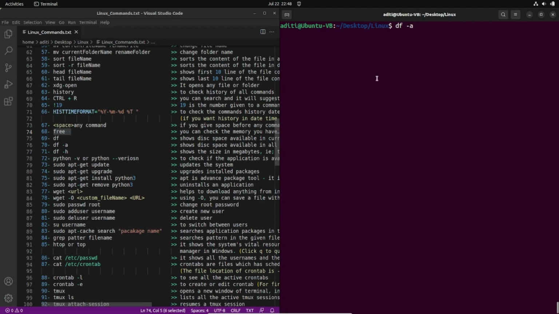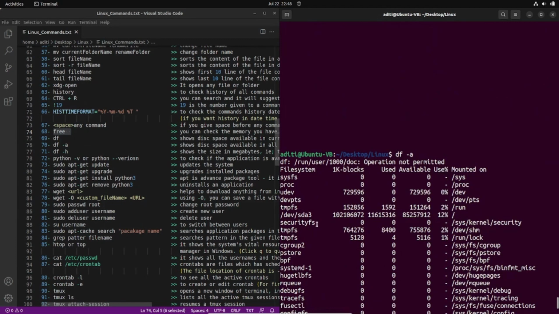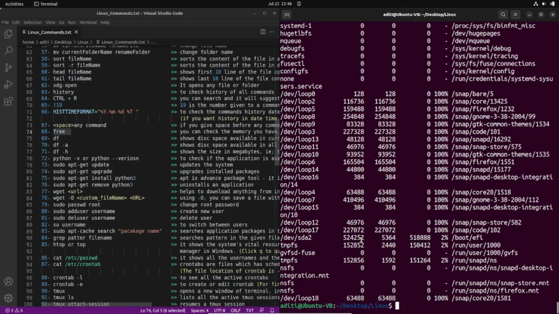So here you will see all the file systems present in your system, and it is showing the space of each and every file system here. Okay, so now I hope this was clear to you.